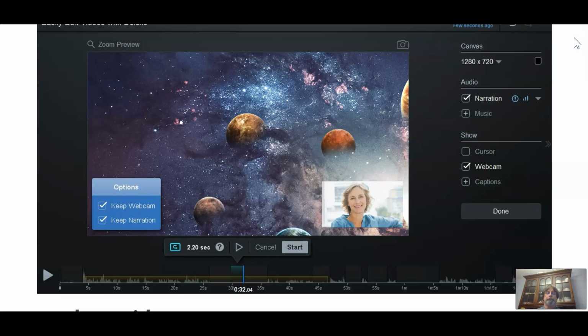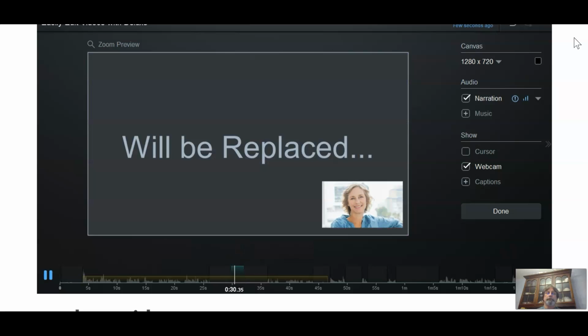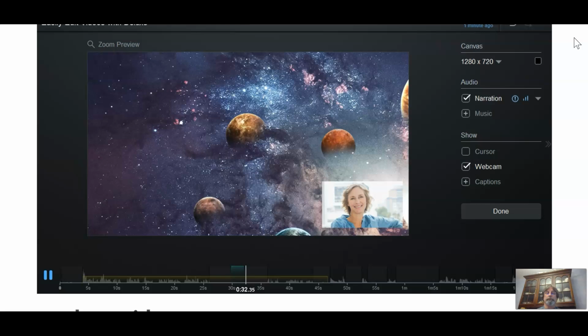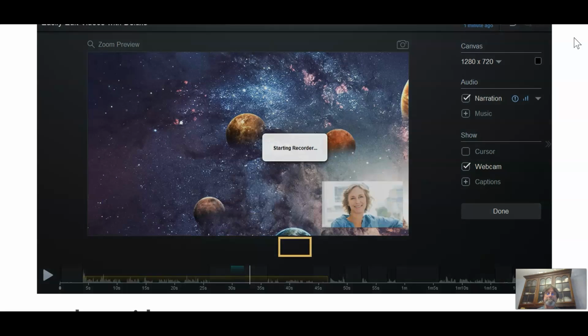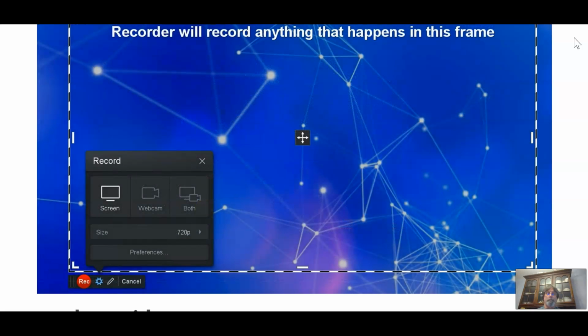If you want to preview what the replaced area will look like, press the preview button here. It will seek right before the section, then play through, replacing the area with a placeholder screen, and stopping shortly after the section. Once you are positioned in the right spot, click the Start button, which will bring up a recorder you can use to record new video.